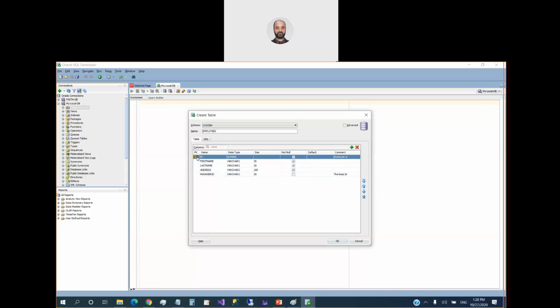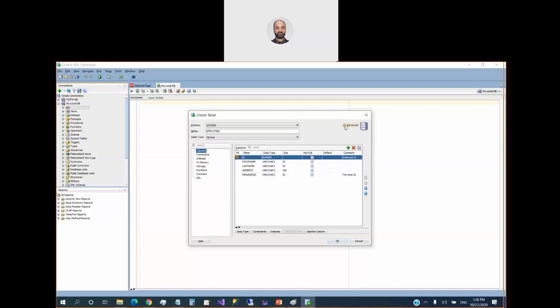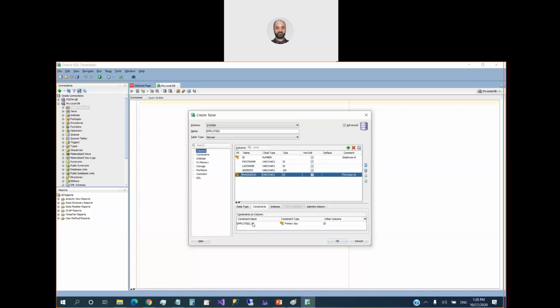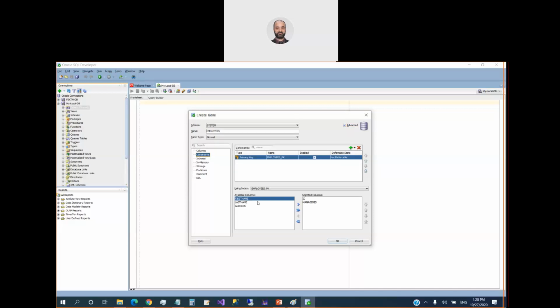Okay, this is the table now. So now for this field we make it primary key. For this field we make it primary key, and this field is not a primary key, but we want to make advanced here, and identity column index constraint. This one is primary key. Let's go to the constraints here.